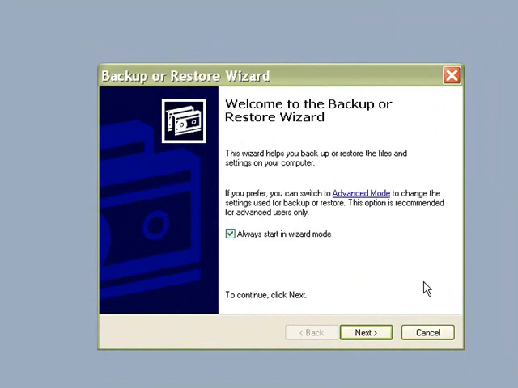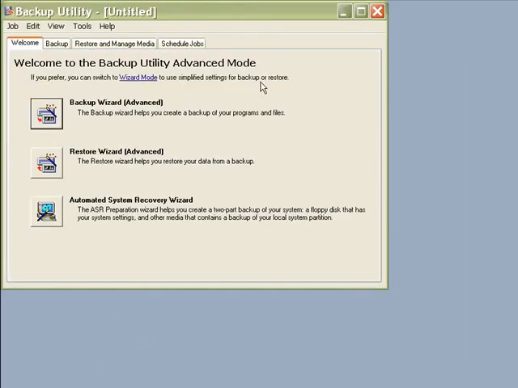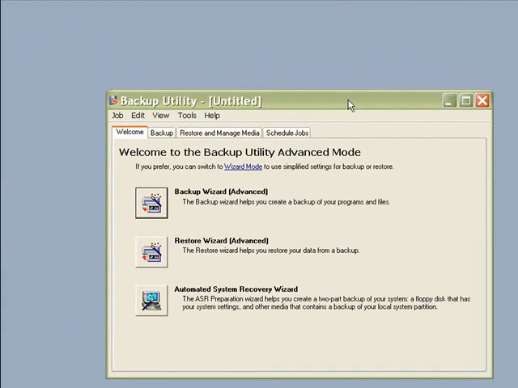The first screen that you come to is a wizard mode. From this mode, you can either backup or restore files using the software. I like to use the wizard mode by default, so I'm just going to click on next. There is an advanced mode, and I'll give you a quick view of this.